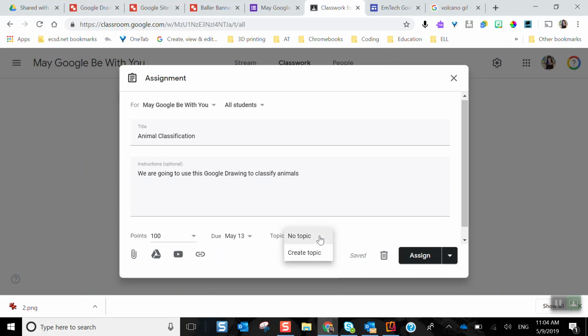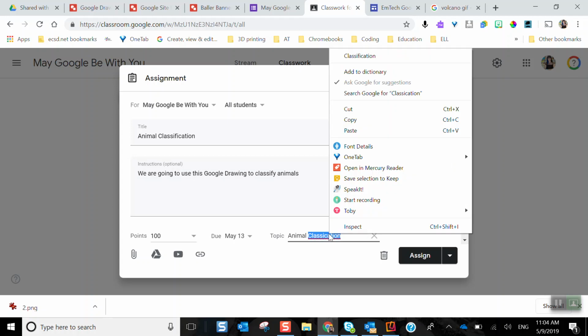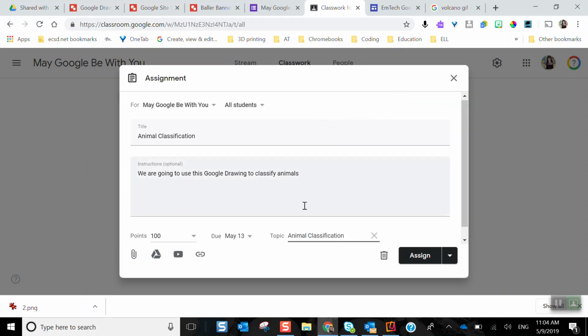Topic is this lovely money shot. This is what's going to organize our Google Classroom. And so I want to create a topic, and perhaps I'm simply going to call this topic animal classification, because we're going to be doing many things with animal classification throughout this unit. And I want to have that here so that we can just add more assignments under that same topic.